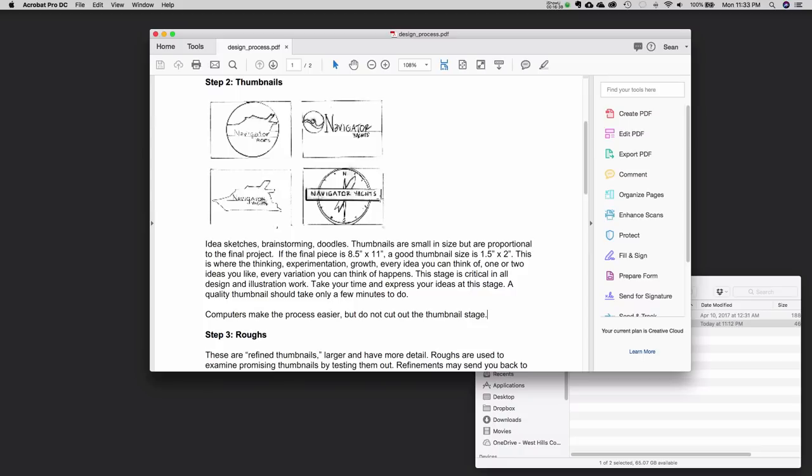Do not cut out the thumbnail stage. Even if it's just a book that sits on your desk, a three-ring binder or lined paper or something that you can write on and sketch out and make notes on as well. So thumbnails, very, very important.